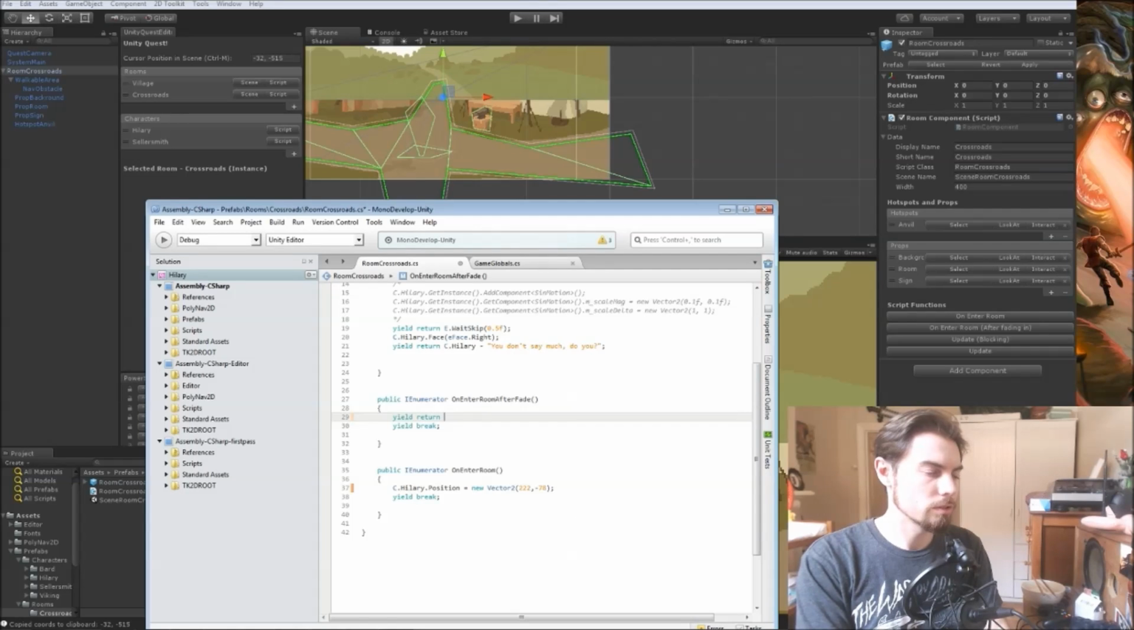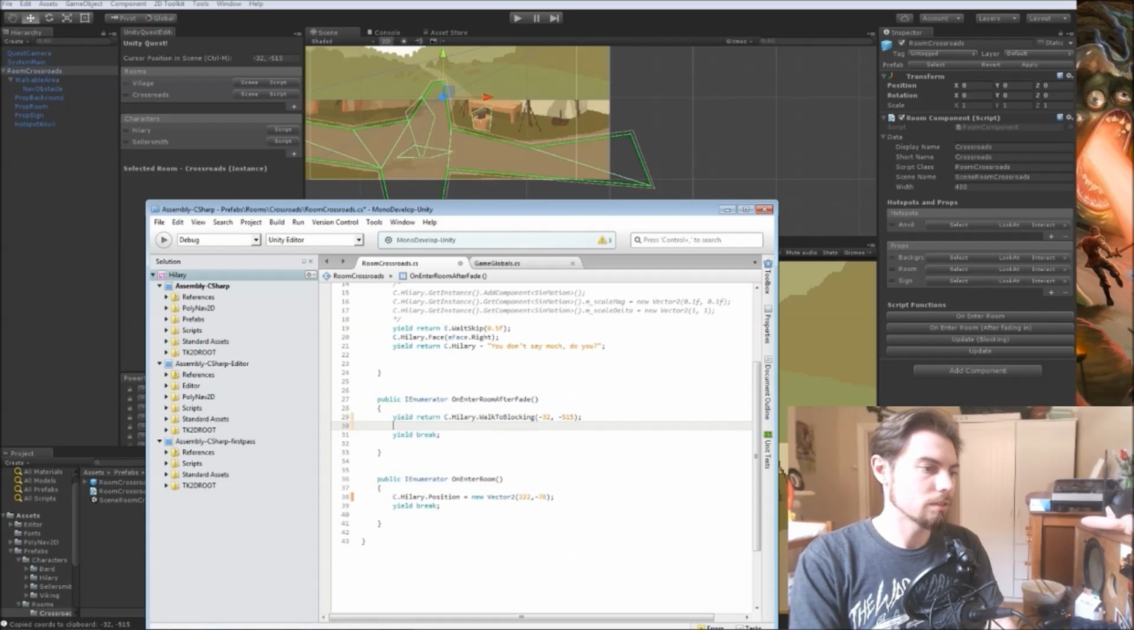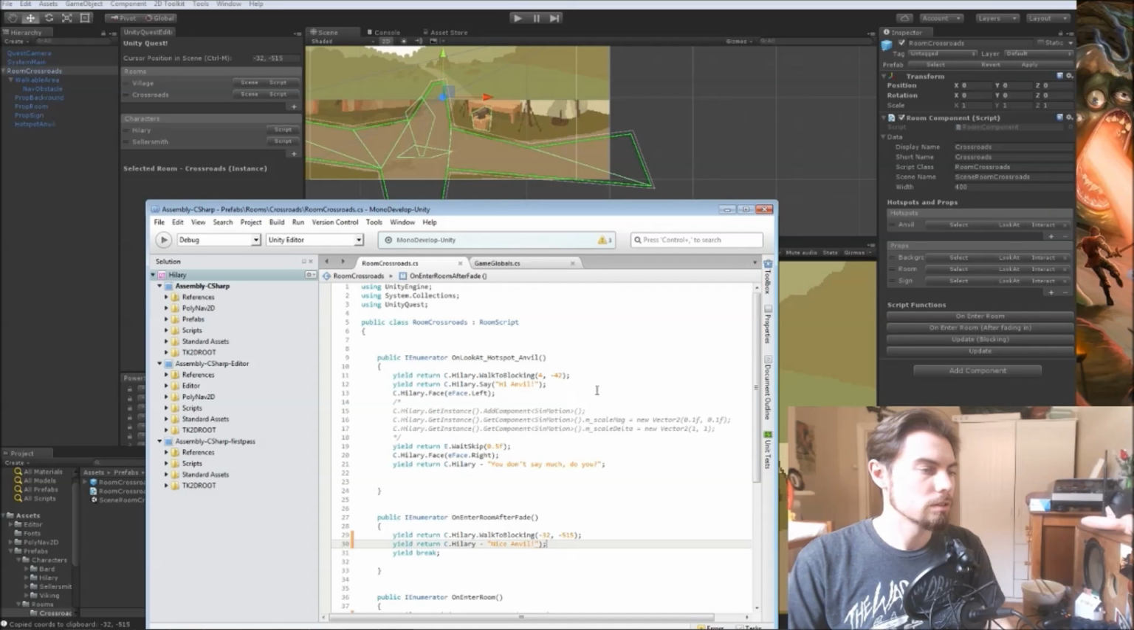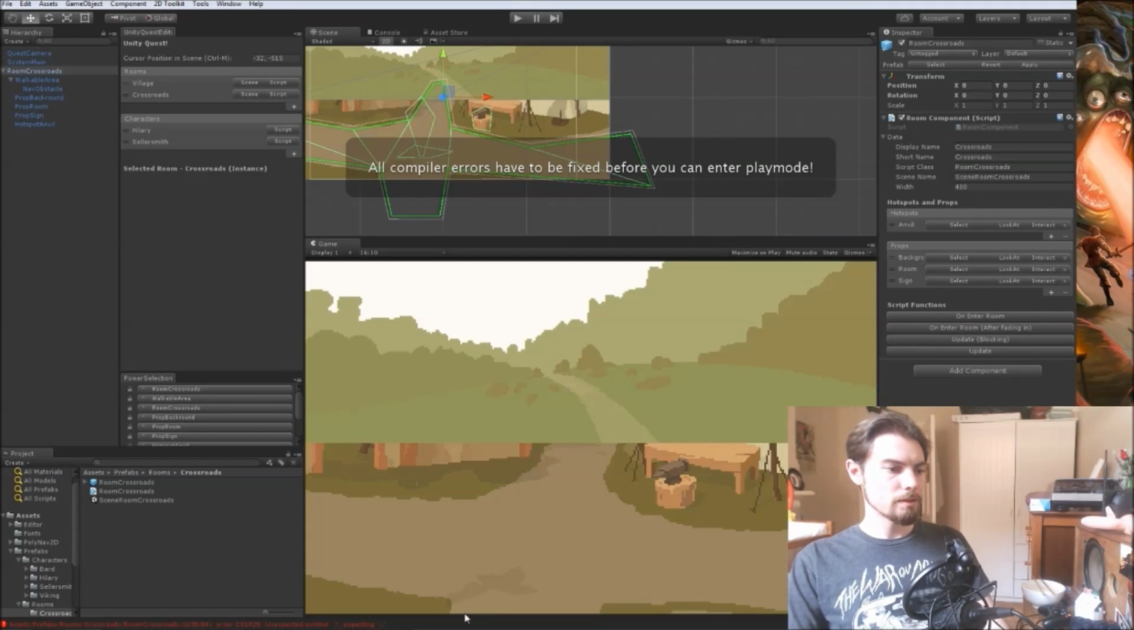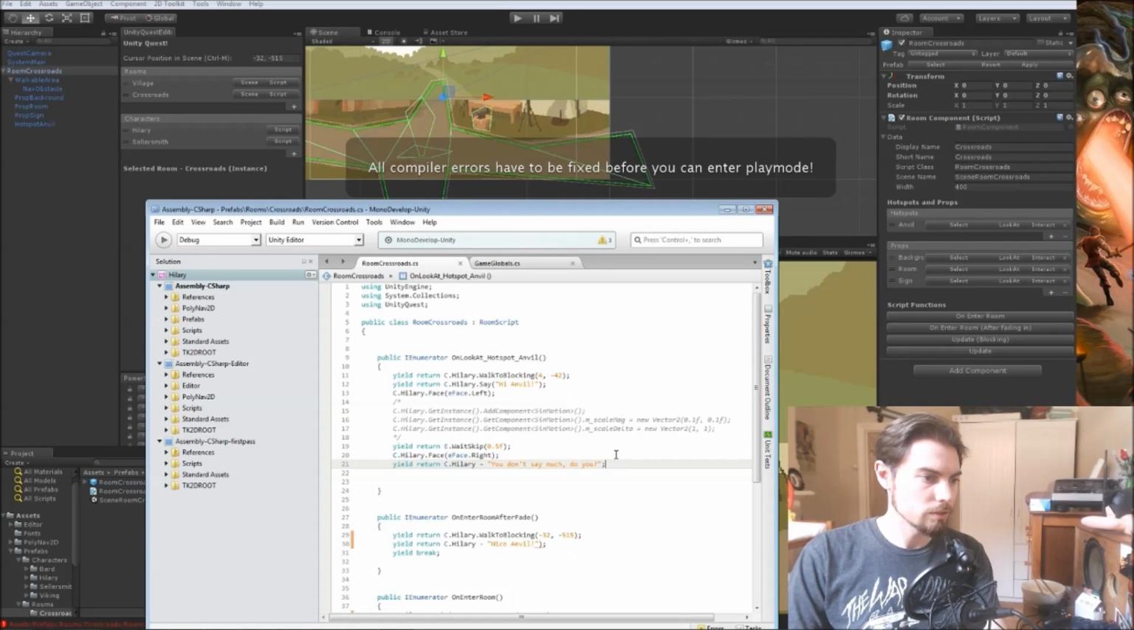Yield return c.hillary.walk to blocking 32, -5.5, and maybe he says something. Yield return c.hillary nice anvil. Oh, missed a semicolon somewhere, I think.